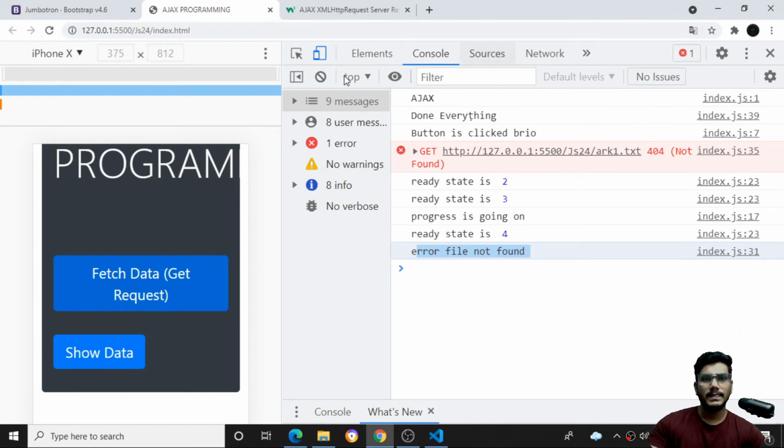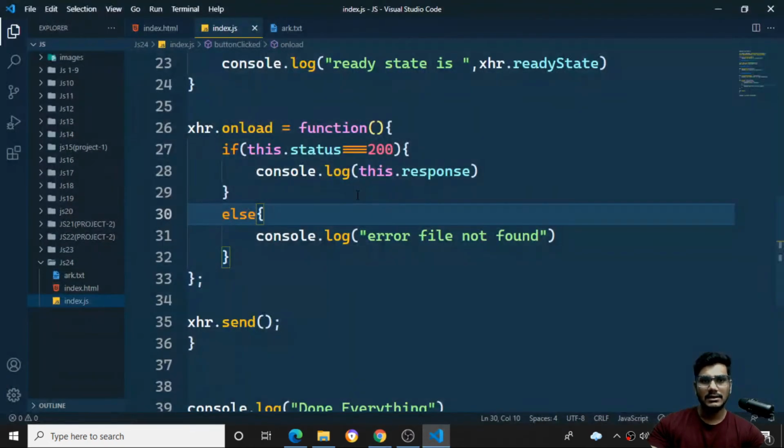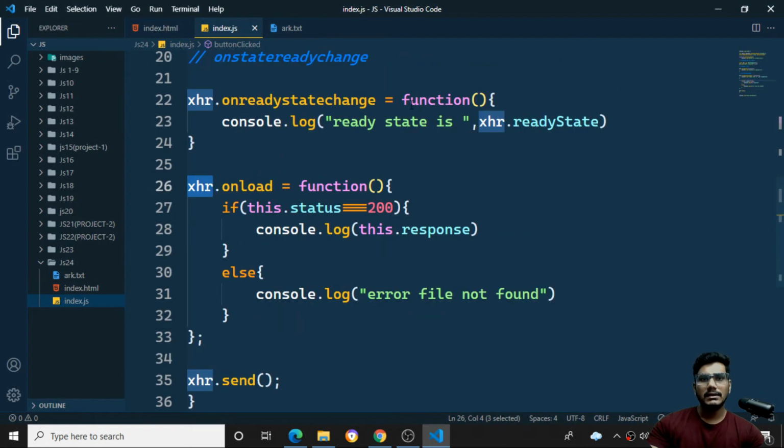So this is how Ajax works with XHR, by using the XHR request methods and all those things. So next, coming back to one more thing.